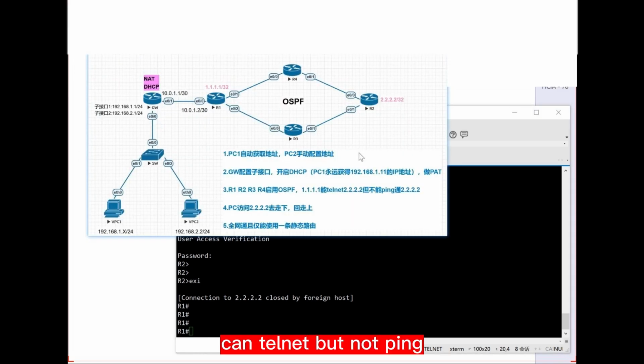Now the last one is left. Can telnet but not ping. It's actually a ping. You might say we don't know exactly how to filter. Beginners often fall into a dilemma when an ACL is configured and you can't get rid of some traffic.